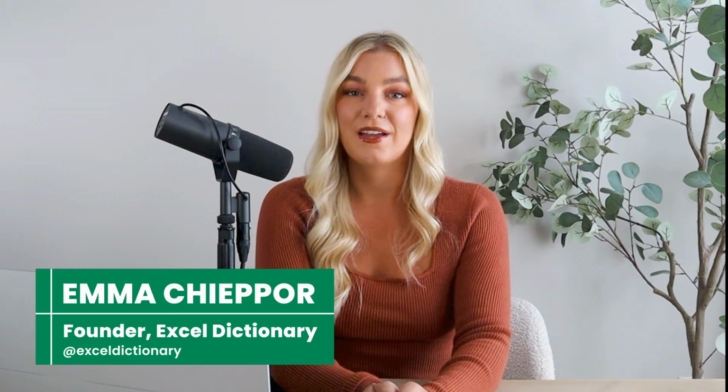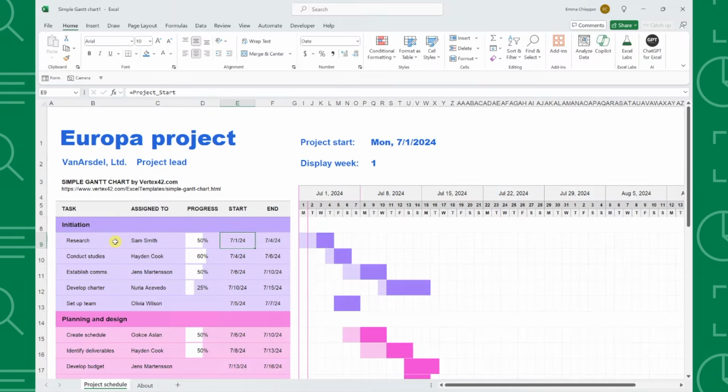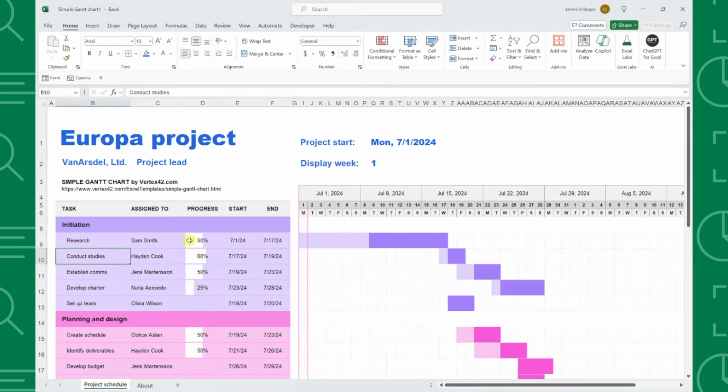Whether you work in project management or not, you have probably heard of the famous Gantt chart. In this video, I'll show you how to easily create a Gantt chart in Excel. I'll also share a secret hack to create an advanced Gantt chart in seconds that you won't want to miss at the end of this video. But first, let's go over what a Gantt chart is.